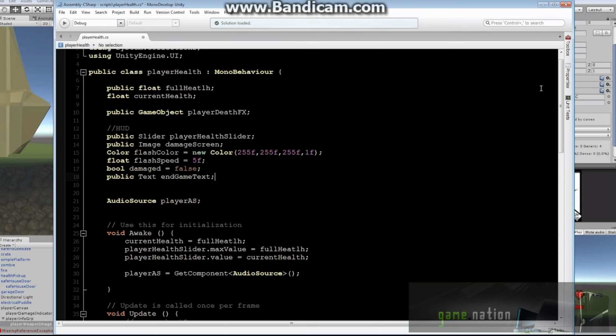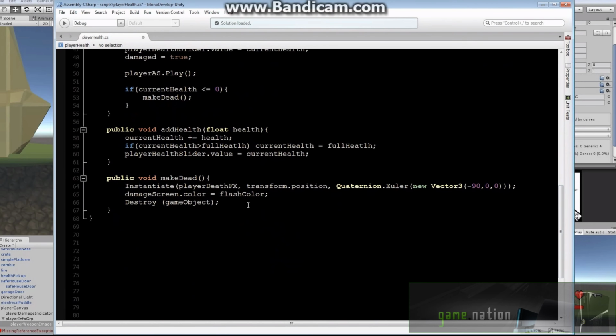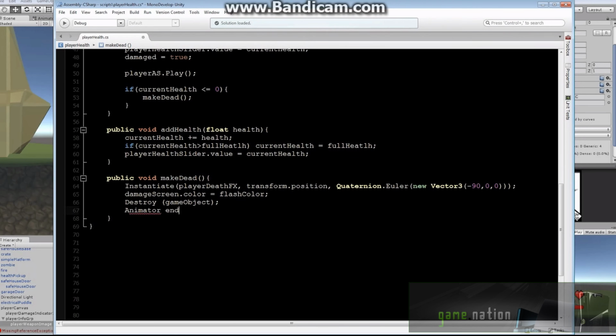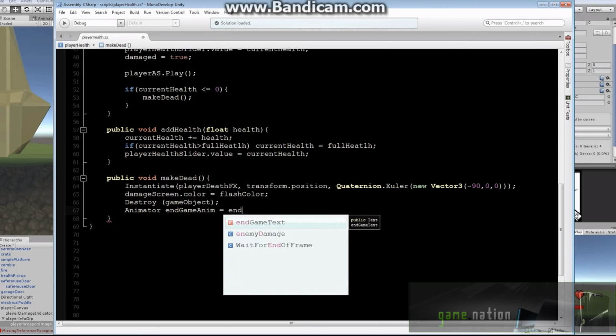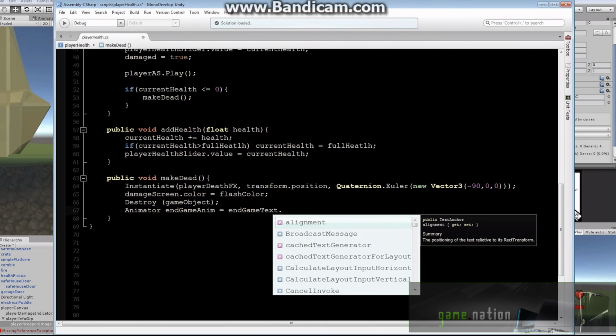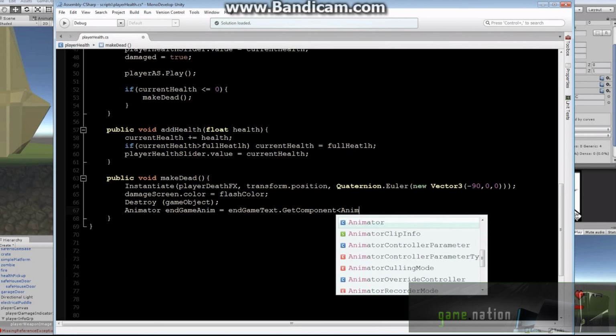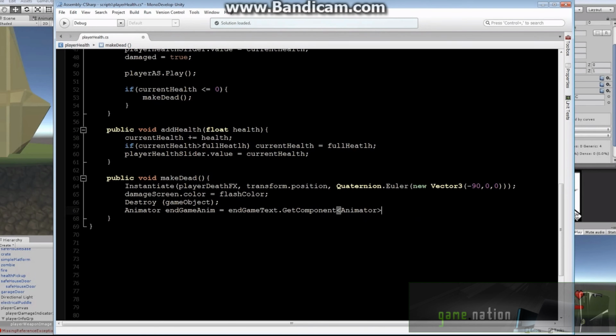All right, and basically what we want to do is just set up the animator to work. That's all we want to do. So let's go down into our make dead, and underneath where we destroy it, let's go to our end game text. No, sorry, let's not do that. What I want to do is look for the animator, and let's call it end game anim. It's going to be equal to our end game text dot get component. Yep, get component. We're looking for the animator, and that's it.